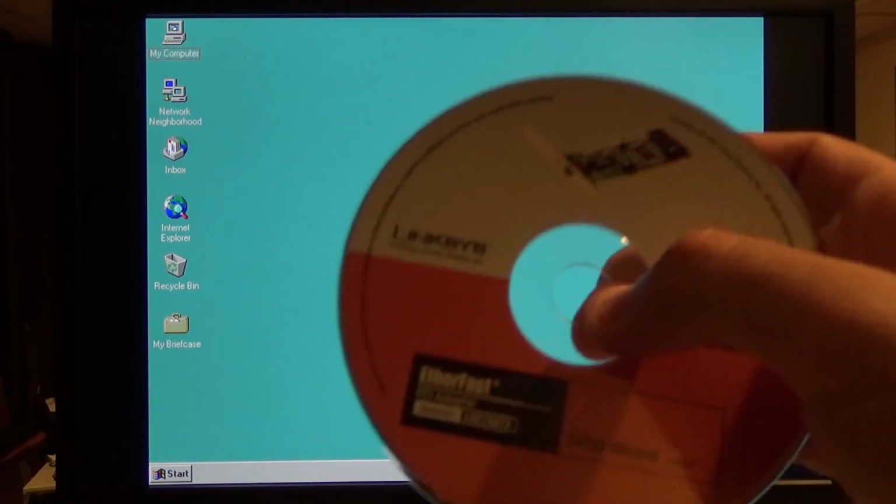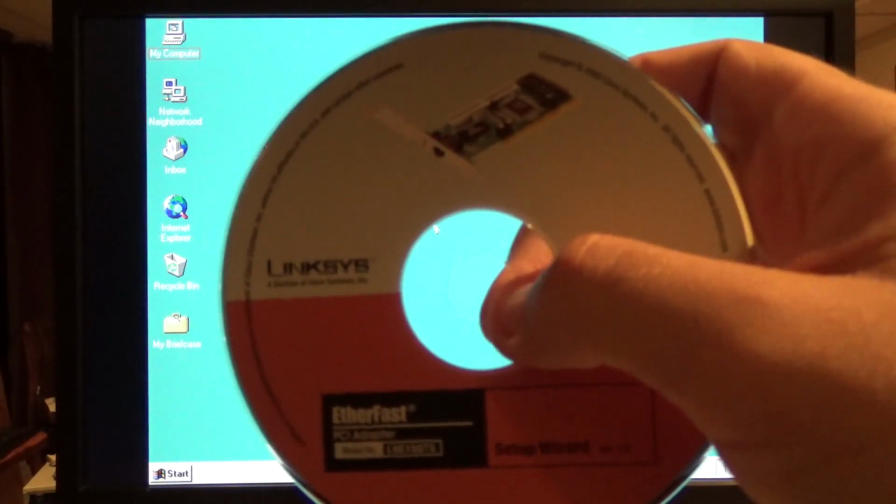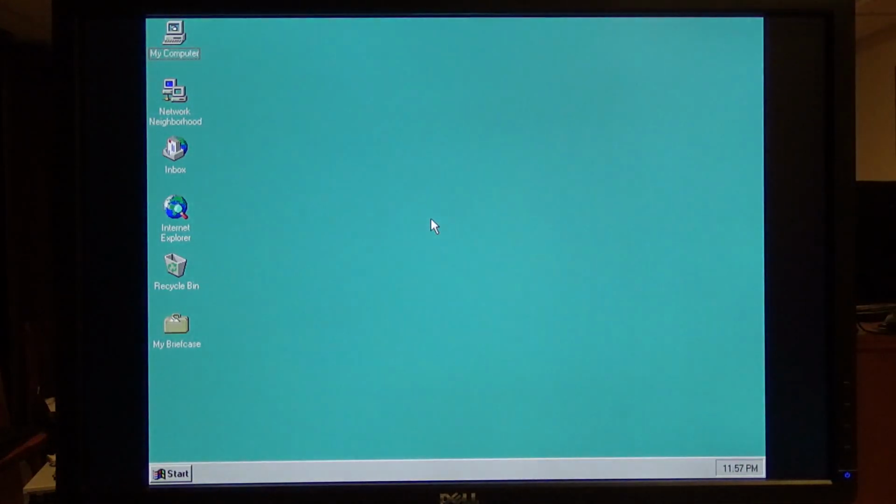And thankfully, the card I have installed in this computer, I actually have the original disk for, so we'll just go ahead and insert that into the drive. And we'll go ahead and get networking working.